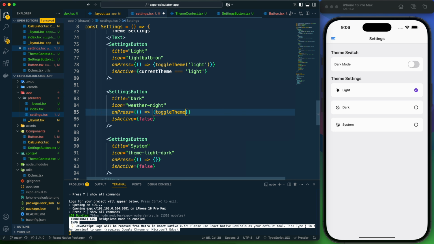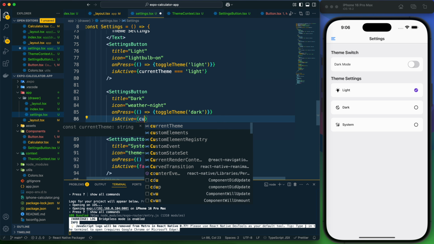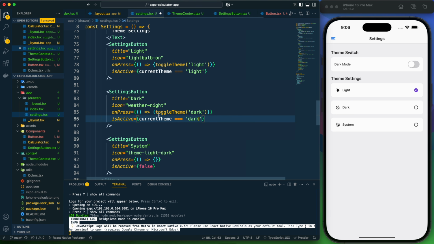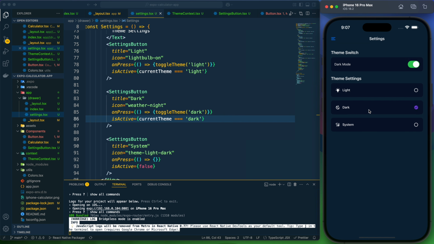Now here let's provide toggle theme dark. So here it would be current theme dark. If it is dark, then it is true. Now let's click here. So here it is. So now it is working well.